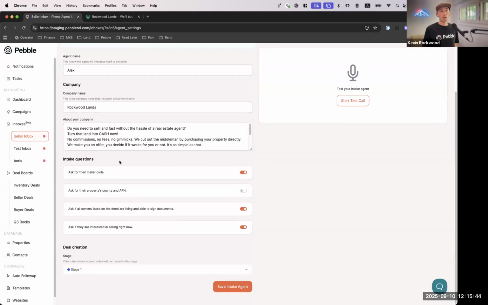Next, we're going to toggle on some intake questions. These are the questions that the agent is going to capture from the person who is calling in, and we can turn these on and off. Now, we just have a few questions as part of this 1.0 release. We may add more to this, but it's important to remember that we don't want our agent to ask everything, right? We really just want to get to the core of the matter. Is this person interested in selling me a property or not?